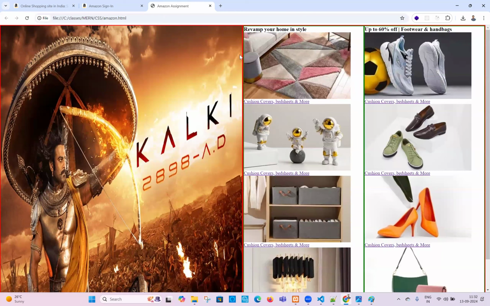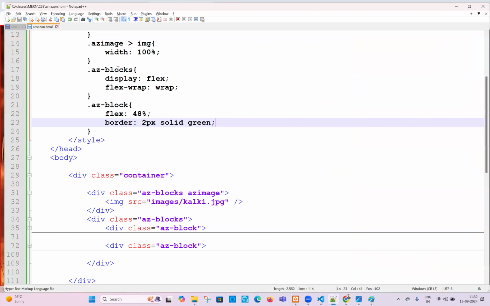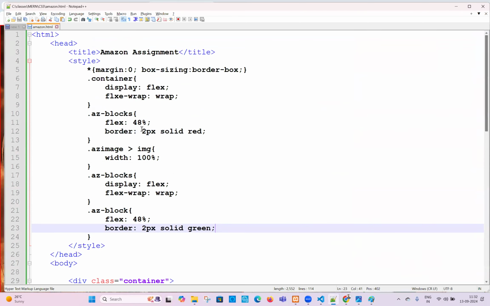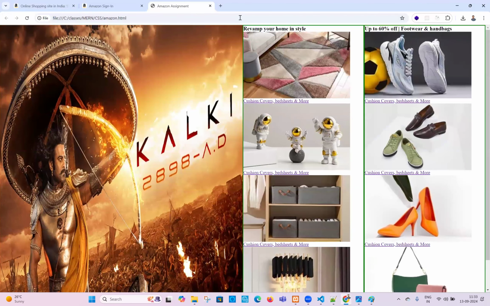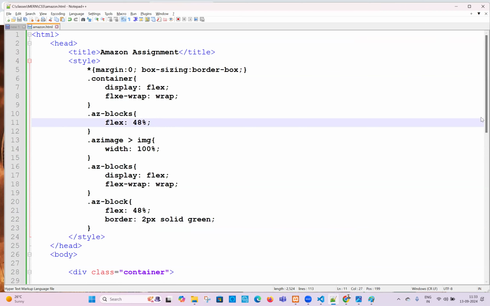Is the green border added? Added, and if you remove the red border here, anyhow we adjusted this, remove the red border, maybe you will get the green border properly. That and this you will see the green border. Two green borders for the left and right. Okay. Now, so we have done this.